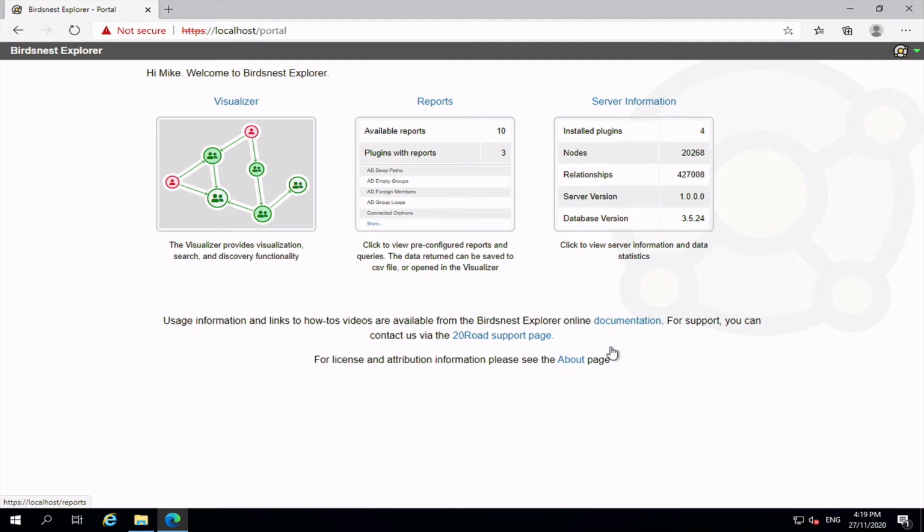Hi everyone, it's Mike Pohatu here, and today I wanted to give you a bit of a run through on how to set up the file system scanner for Birdsnest Explorer.